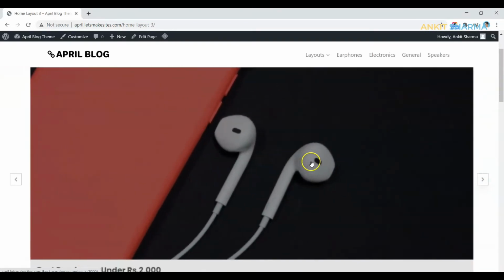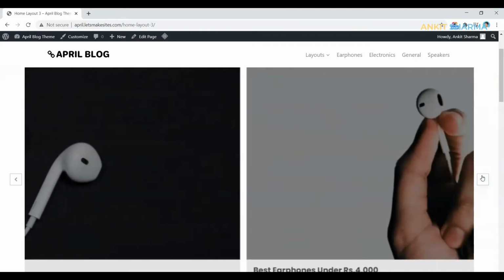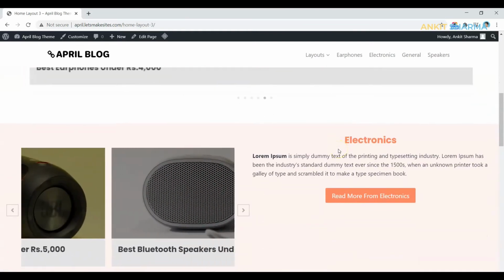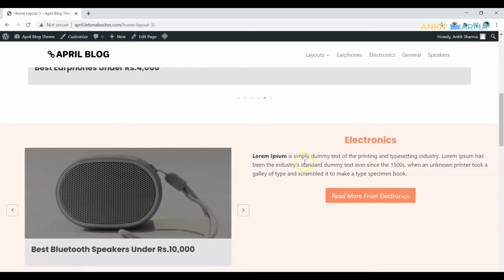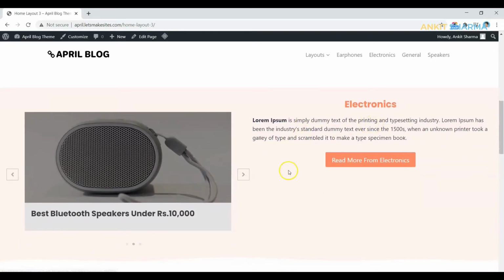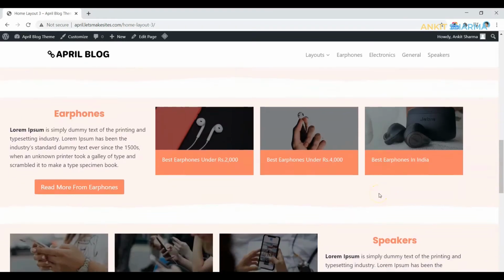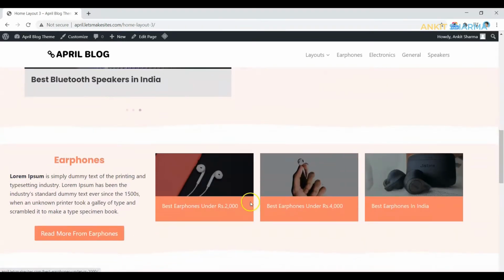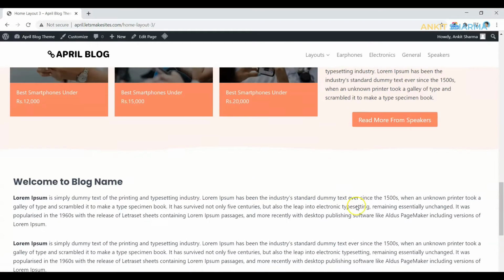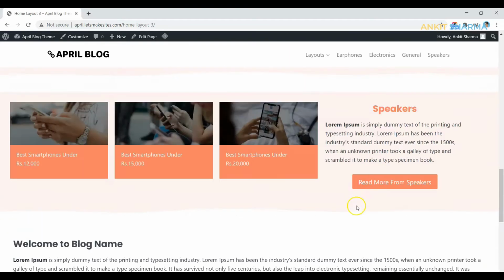Below that we have a post slider where we can showcase any category posts, and after that we have a different style of showcasing different category posts using a post carousel on the left and some content on the right. And below that we also have a different style of showcasing the posts here. And once again, we have the content at the bottom.